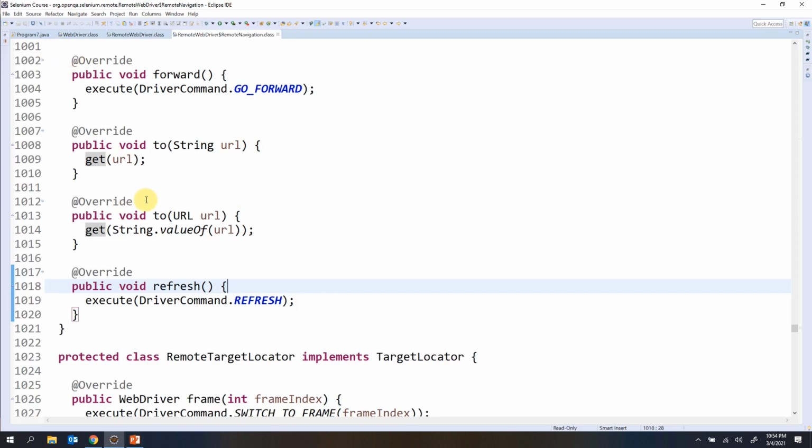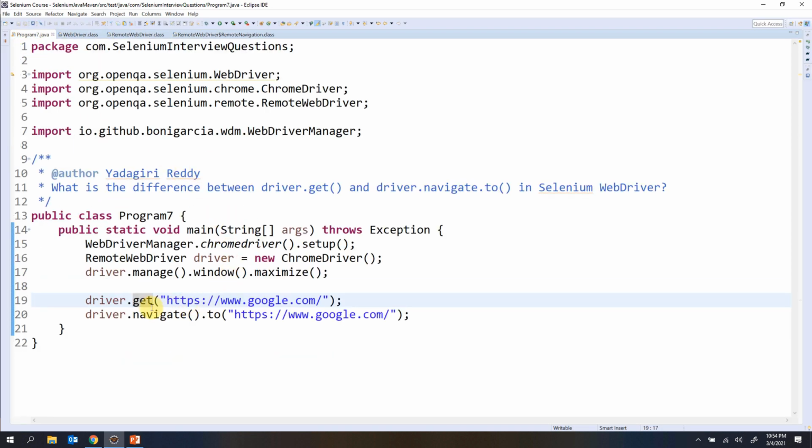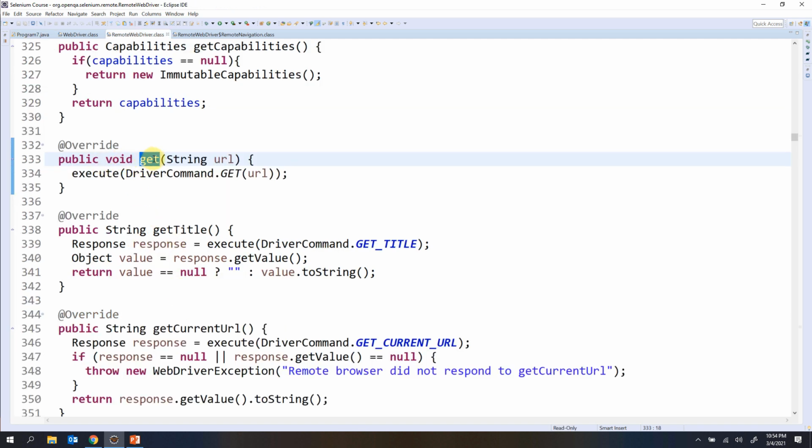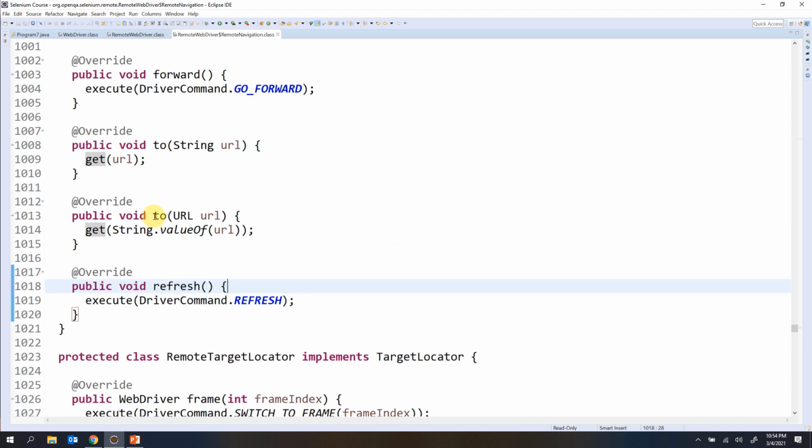And the other difference is the driver.get method is having only one parameter. If you go here, there is only one get method that takes a string as the argument. But the driver.navigate.to method has two methods. One takes a string as a parameter and the other takes a URL instance as the parameter. So this is the only difference, guys.